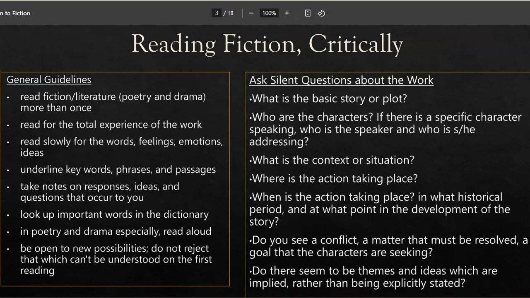It's also a good idea to underline or highlight, or, if you are reading online, you can highlight in the PDF, the words that you might not be able to immediately define, and then go define them. And I think it's a good idea to take notes on your personal responses or ideas that might occur to you as you're reading. These can be anything like your personal reaction to something that occurred in the text, or your own questions about the text.